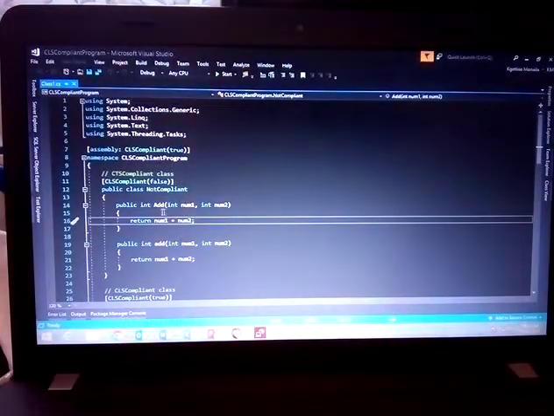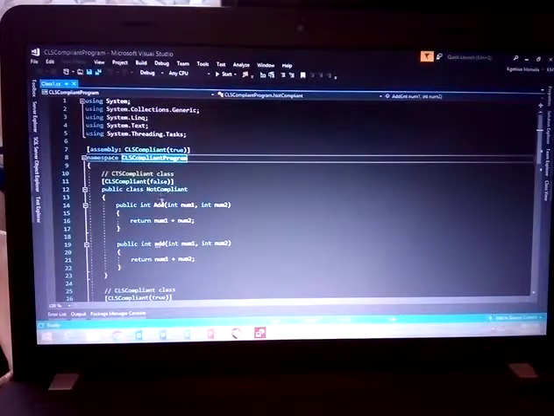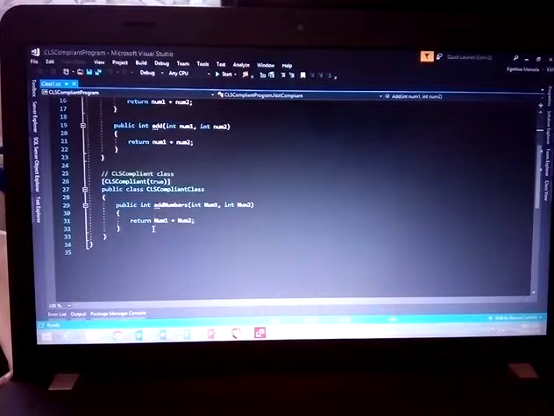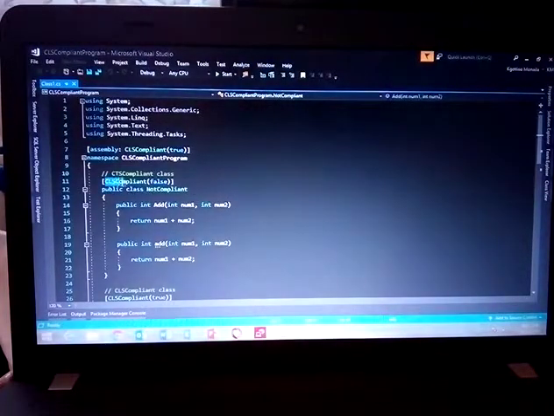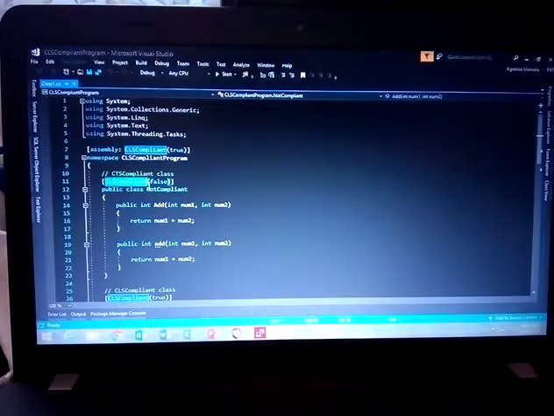This is my class type. This is my class library. It's got two class types inside it. The one is called not compliant. As you can see, this attribute is the one that we use to adorn that a type is compliant or not. I will explain that just now.